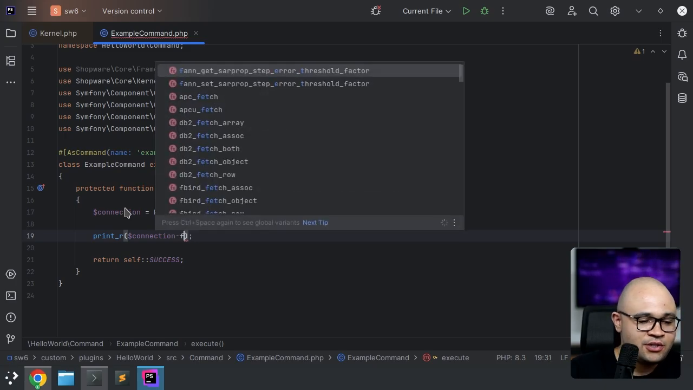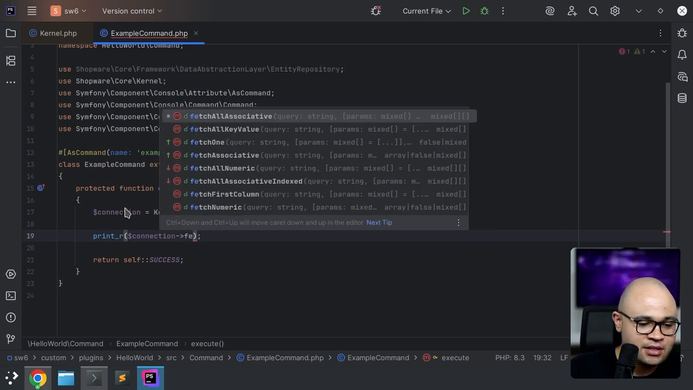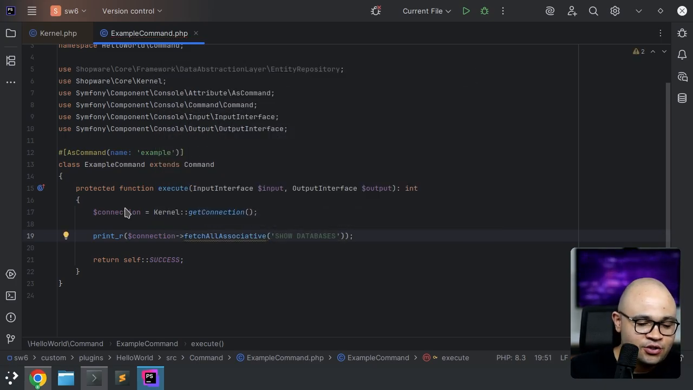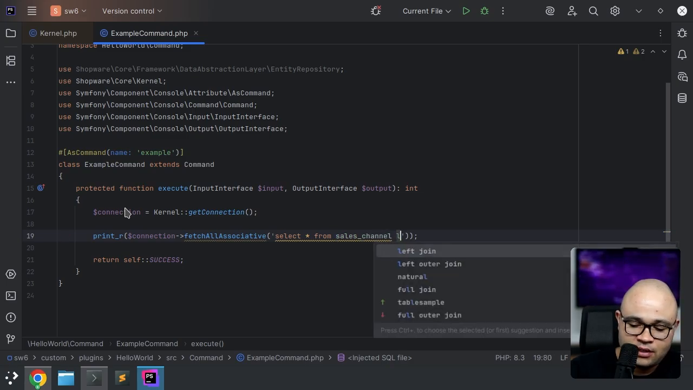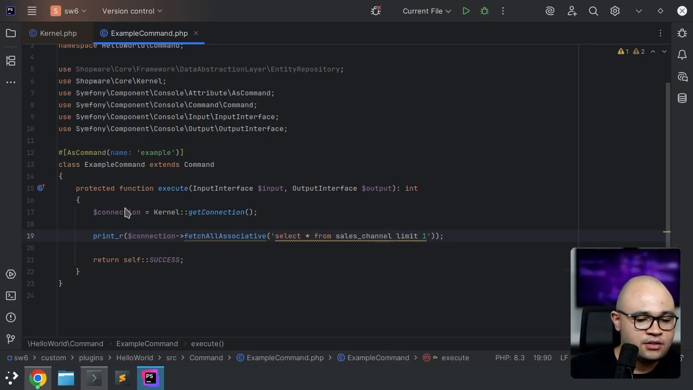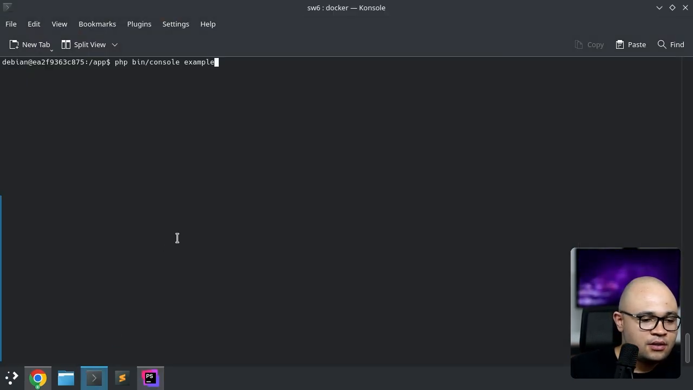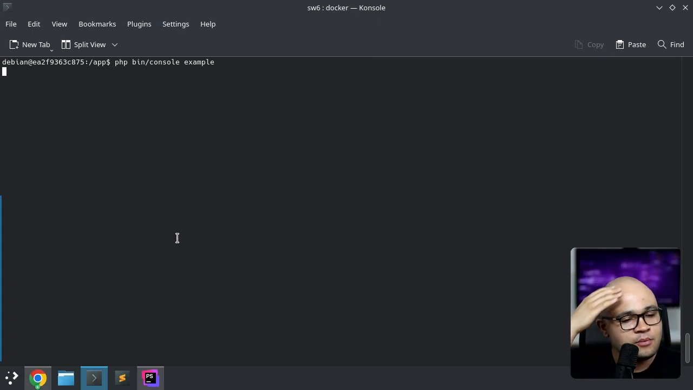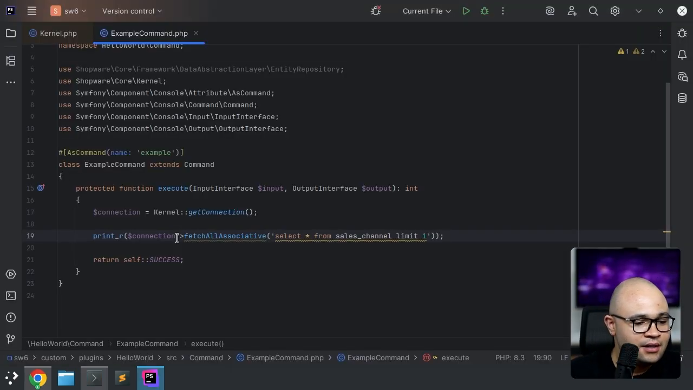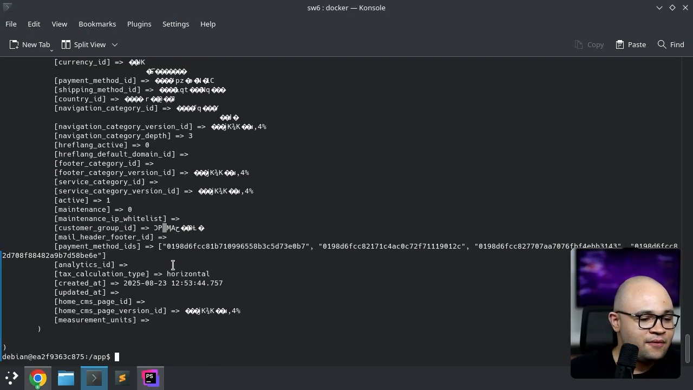It's going to return the connection. Let me just print_r it, for example, just for debugging purposes, as I said. It could be show tables, but let's select all from sales_channel limit 1, because I just want one of the core entries. And then you run the example command. Probably it's compiling something. As I said, I'm not on my fastest computer.